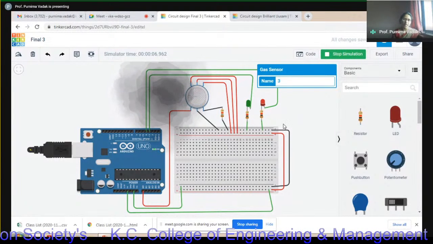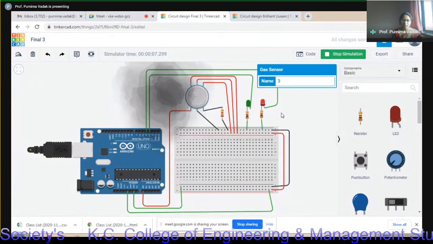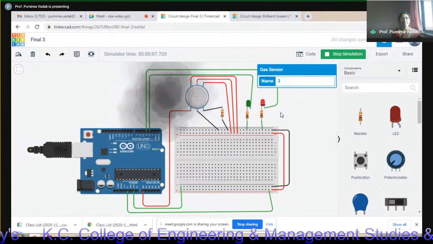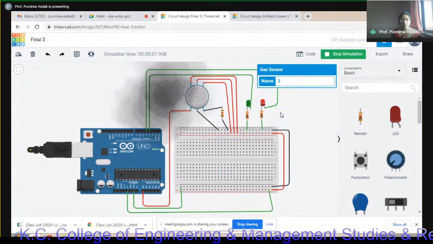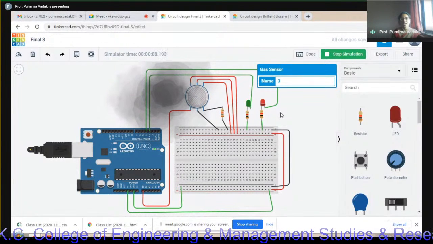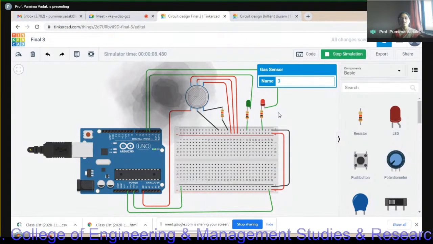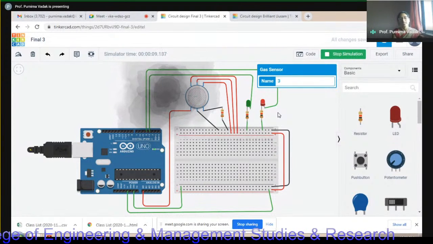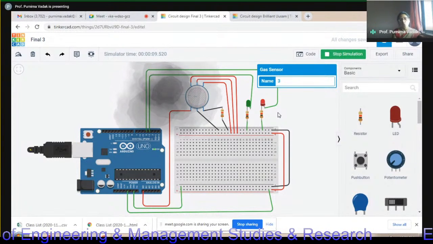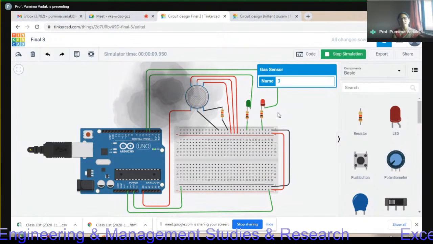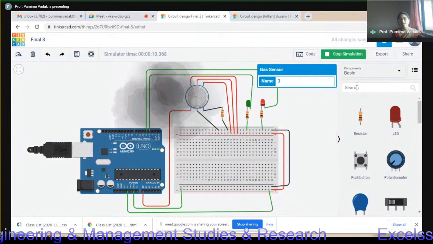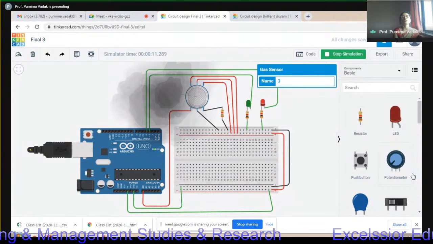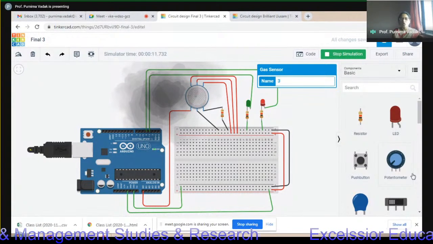Here, for indication purposes, I have used an LED. In place of the LED, you can have a buzzer which will start ringing when your gas sensor detects the presence of gas, right? You can also have an LCD display which will flash a message like LPG gas is detected, and so on. All these components, various types of buzzers and all, are available in this search, and available on this platform. So this was just a simple overview.